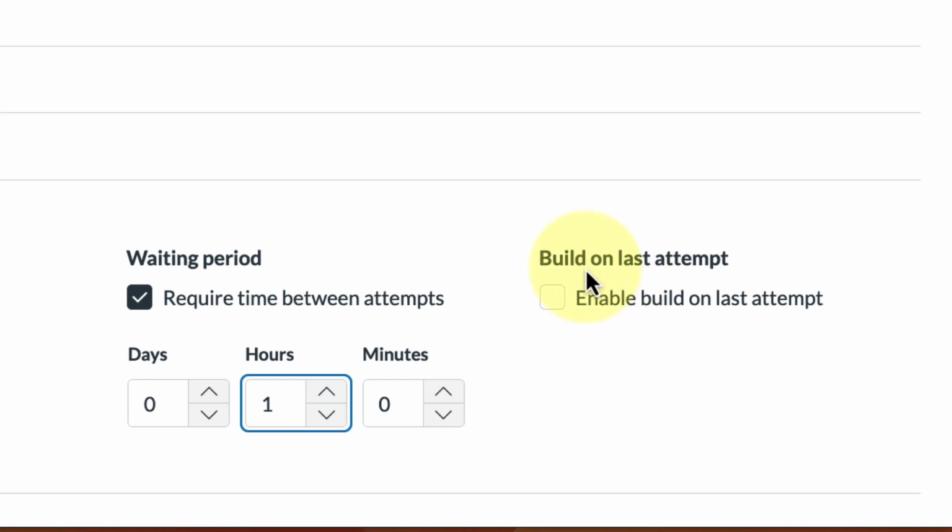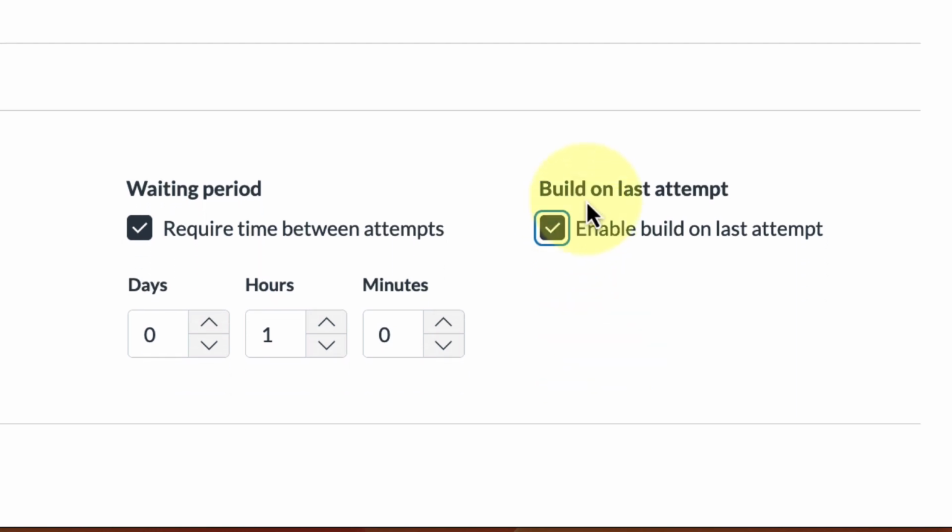And I love this feature, build on last attempt. It basically lets students on their second attempt, whatever they got right on the first attempt, it's going to automatically credit those questions. It's going to take them off the second attempt quiz so that, let's say they got 9 out of 10. The next time they take that test, the second attempt, they'll only get that one question that they missed. So I really like this feature from a student perspective.